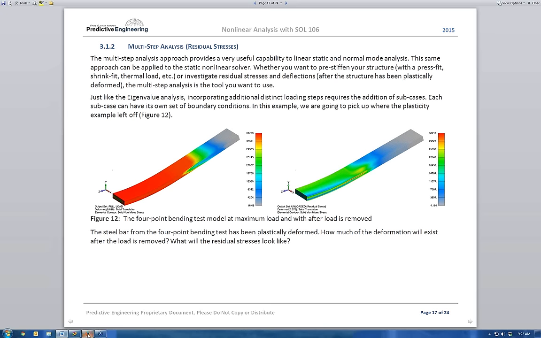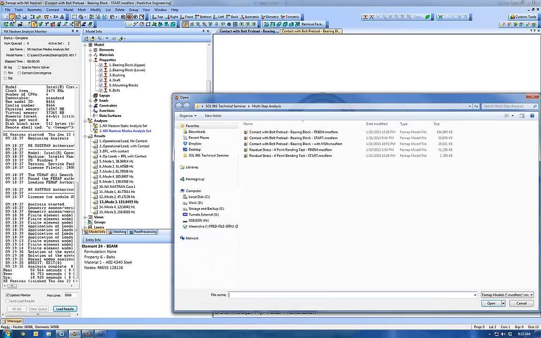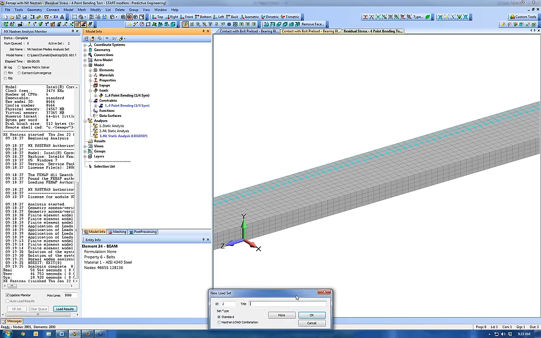To do this, we can pick up where we left off, and we can really just add a subcase like we did with this natural frequency analysis. So I'm going to say 4-point bending test. Let's take a look at what we've got here. We've got loads, constraints. What I need is a load set for my unloaded state. Femap will actually bark at you if you apply a 0 load. So I'm just going to apply a very, very small load.